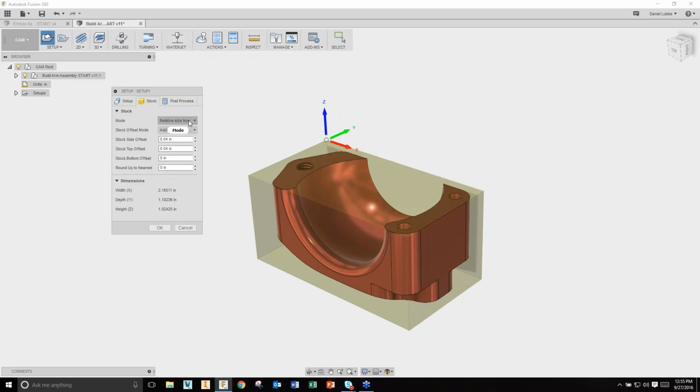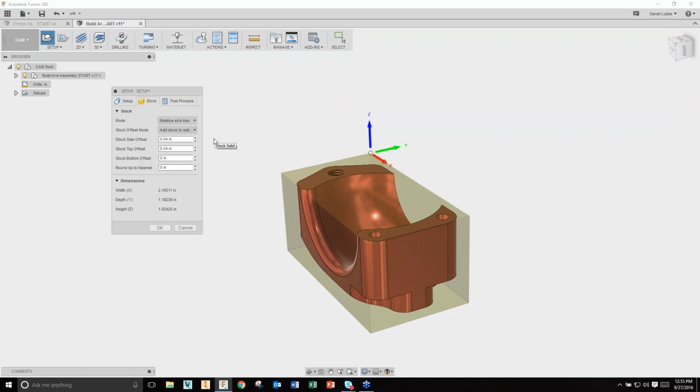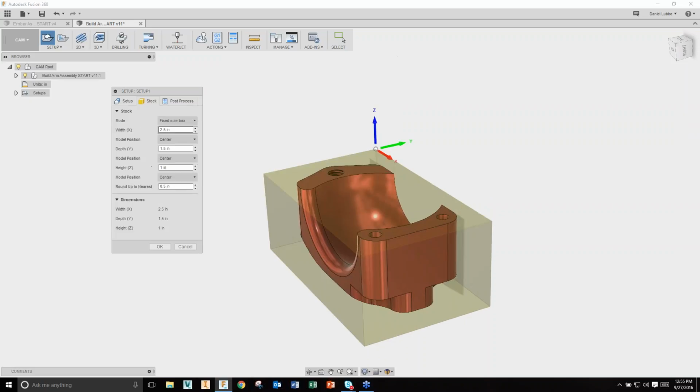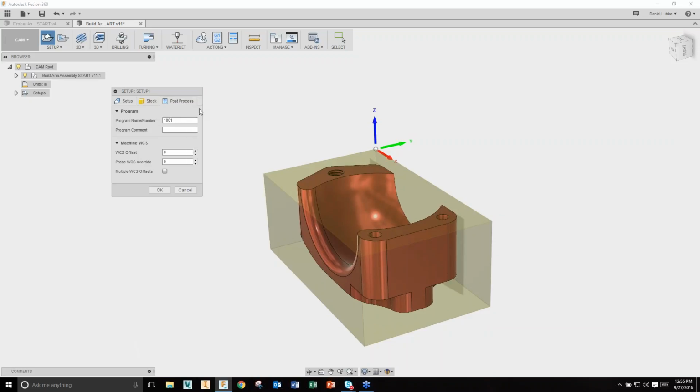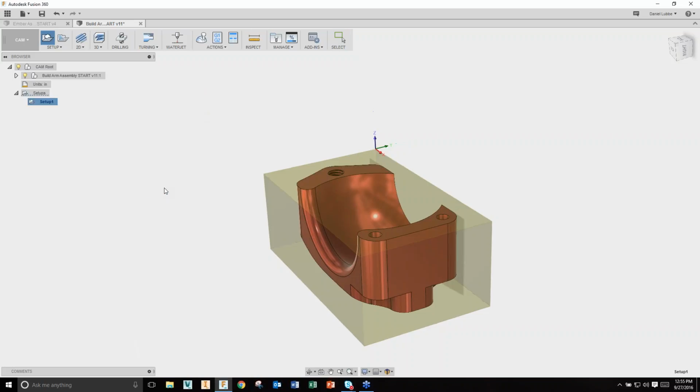Under stock, I'm on relative size box. It just tries to make a relative size around the geometry that you're going to be machining, but you know these values, that's not really stock sizes I can buy. So I'm going to use a fixed size box. This looks a little more nominal, a little more standard. And then finally, I can give this post-process a name, add a comment, and if I need to do any sort of work coordinate system offset, if I'm cutting multiple parts or flipping this within the same environment, I can do that. So I'll say OK.